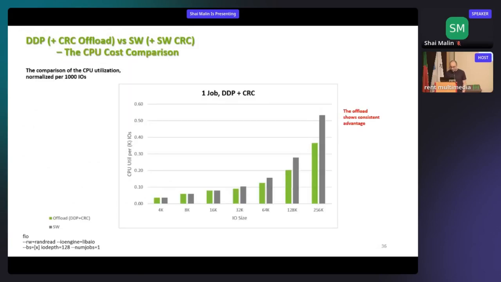On this slide, we'll look at the CPU cost comparison. The offloading also reduces CPU usage. On the x-axis, you have the I/O sizes we tried, like before. On the y-axis, you have the CPU utilization per 1,000 I/O. In this case, the lower the column, the better. As expected, you can see a similar advantage here. From 32K, you can see the gap starts widening. So you get a better usage of your CPU and a better bandwidth too. So it's pretty nice.